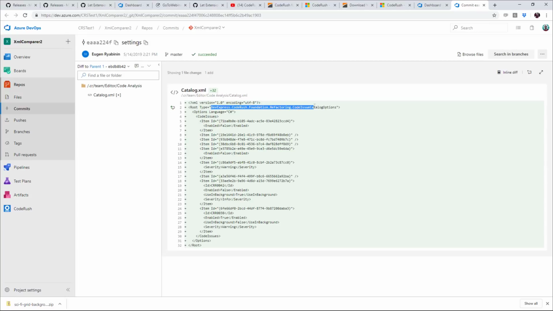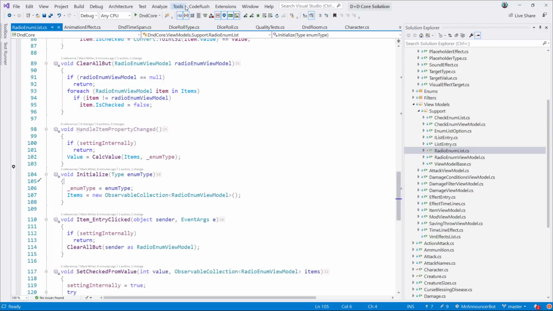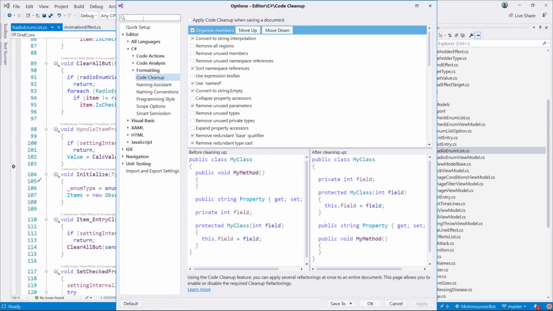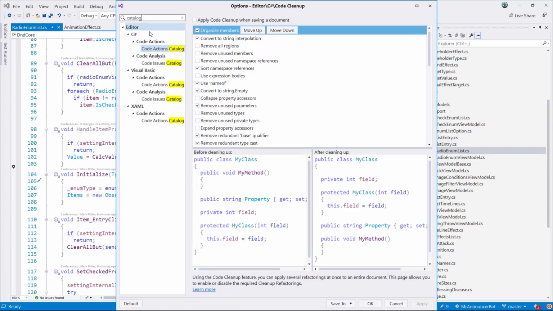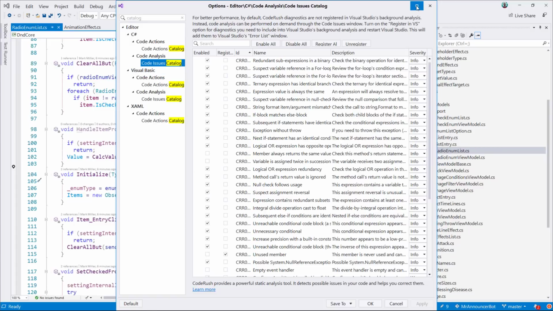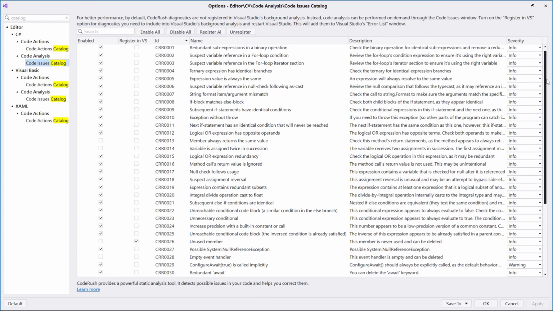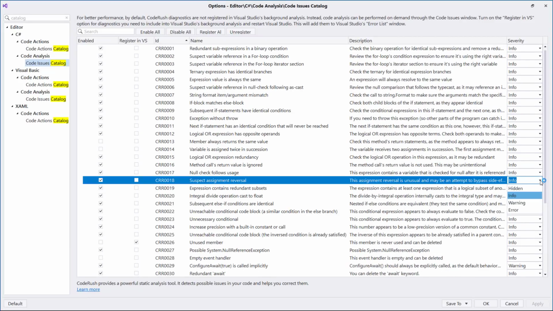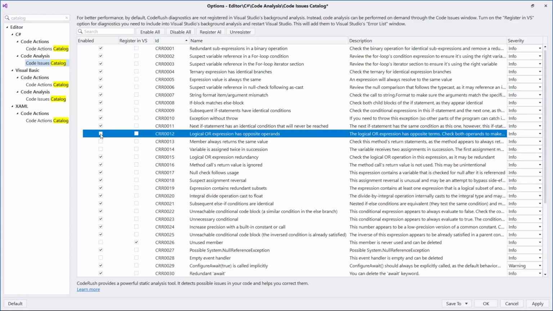This is coming from DevExpress, refactoring code issue catalog options. What's cool about this is we go into CodeRush right here, and I think I can search for catalog, and code issues catalog right here. I'll just maximize this so we can see everything. These are all the code issues that we're checking for, including the severity of each particular issue. So we can say, I want this to be a warning or an error or something along those lines. I can disable it by clearing the checkbox right here, for example. So I can make these kinds of changes.